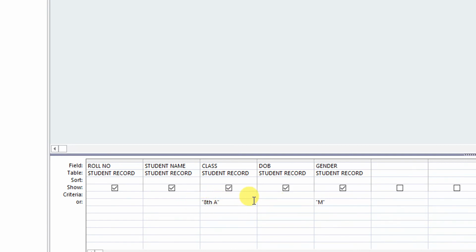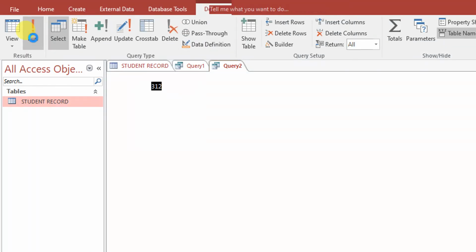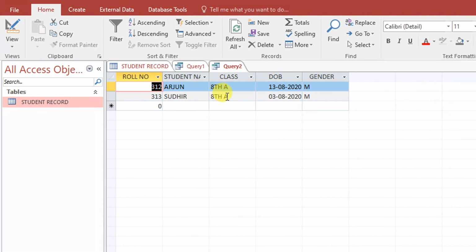So now suppose this is the multiple criteria I am giving. Not a single criteria, multiple criteria. This will display the record of 8th A students and only of male students. It will not display the record of female students. So it will only display the records of 8th A male students. This is the multiple criteria. So I am now clicking on the run button. As you can see, only the records of 8th A male students are being displayed here.